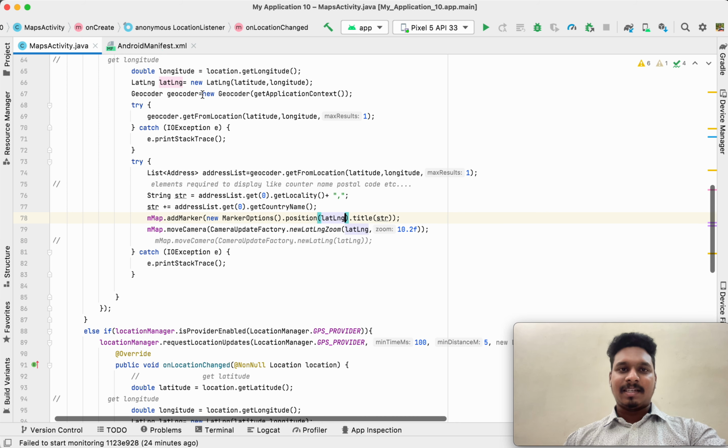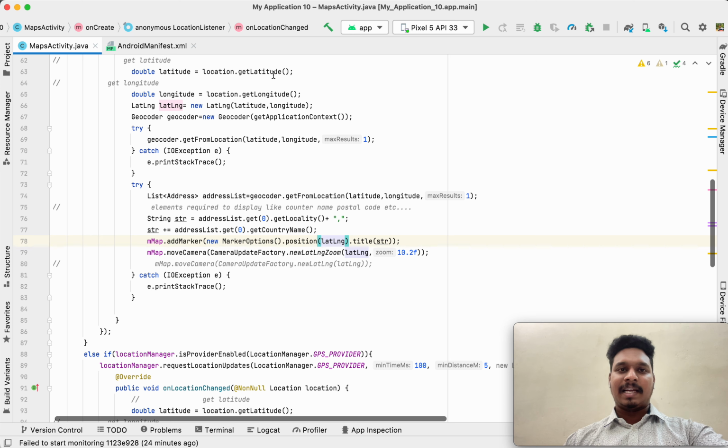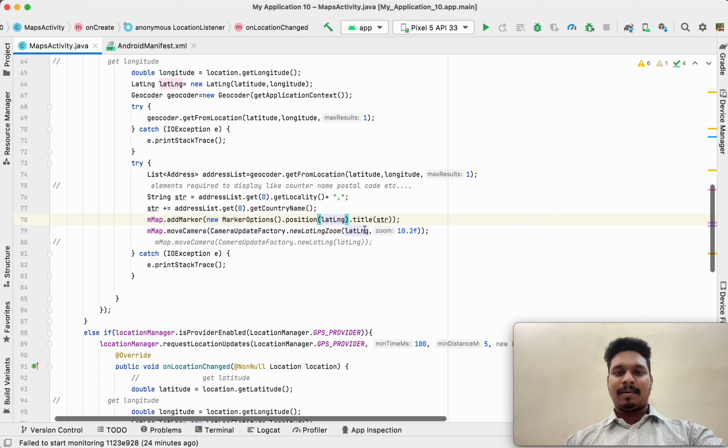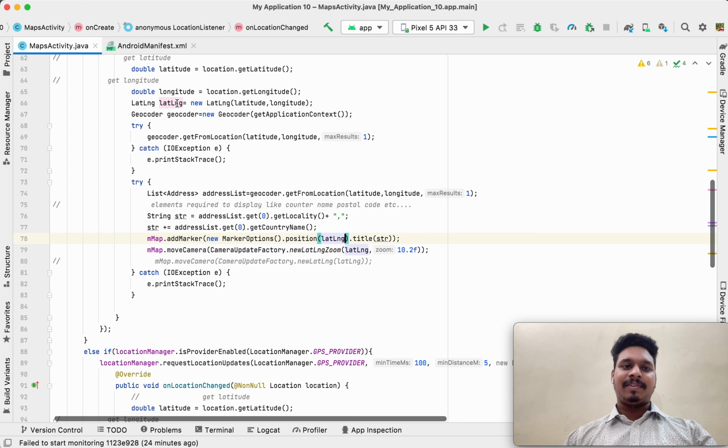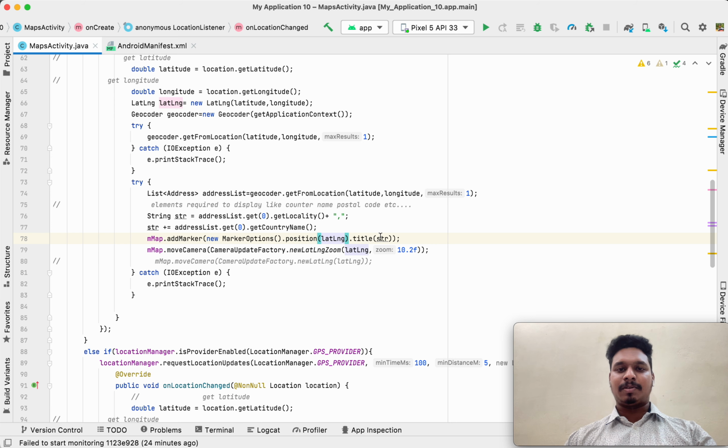So we are getting this location, right? So latitude and longitude, we are storing it in the latitude and longitude variables. So that we are giving this. So mMap dot add marker, new marker options dot position, latitude and longitude. So dot title. So what is the title? What is the location we are getting? That is the string. So this is the string value, right? We are storing in a string. Sorry, here, string value. So get location and get country name. So this will be stored here in string.